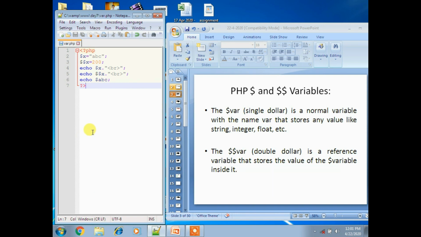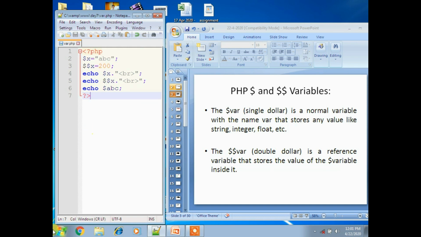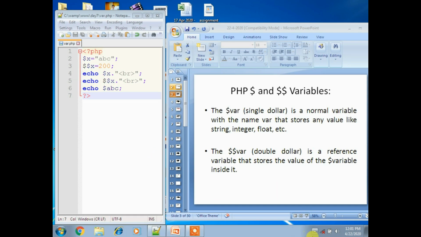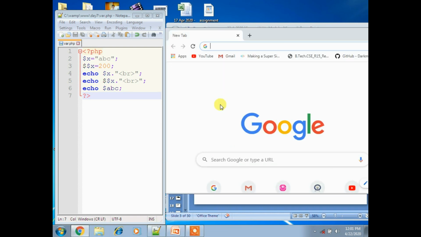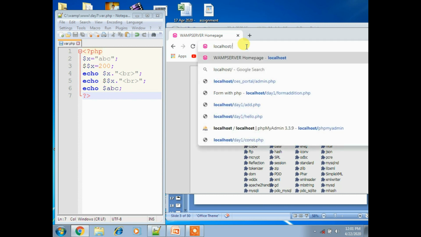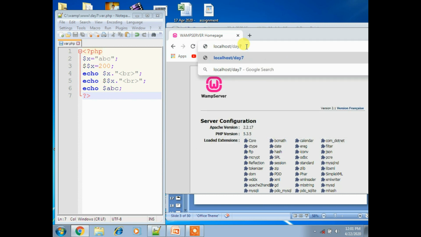To run this program we have to start the server, right? Click the start button, type XAMPP server, then click on it. It displays a green color icon here, and now open Google Chrome and run this by typing localhost. Now here we have to specify the folder day 7 slash, and the file name, var.php.